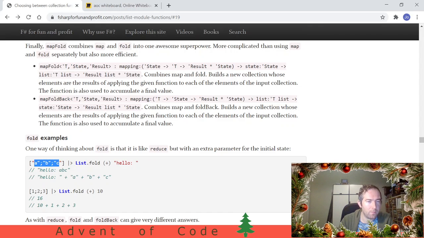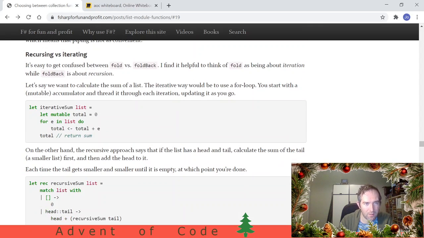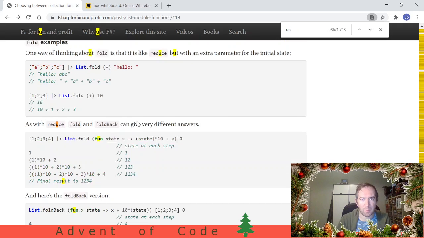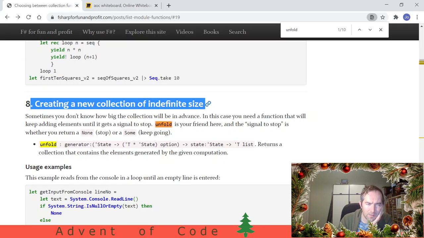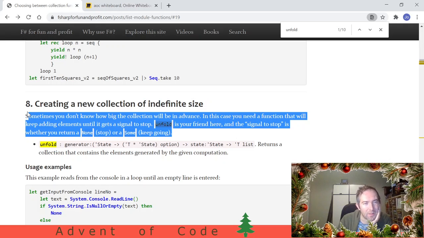The number of elements in a list is like the number of iterations your fold will use, and I'm explicitly trying not to do that. So fold is not what we need, but there's this thing with two letters more called unfold, and I'm not finding it through the table of contents. So let's go. Yeah, so it's creating a new collection of indefinite size. That's not really what we're trying to do, but in a way we are.